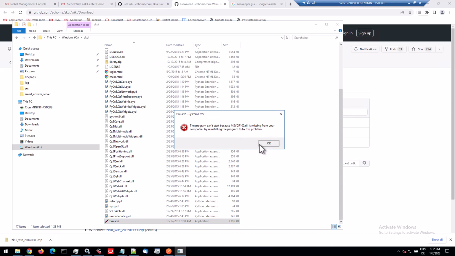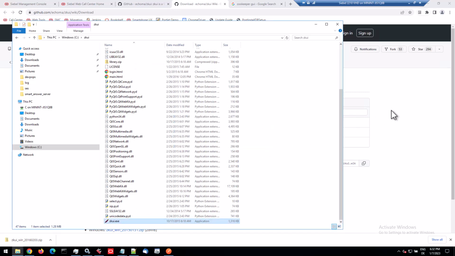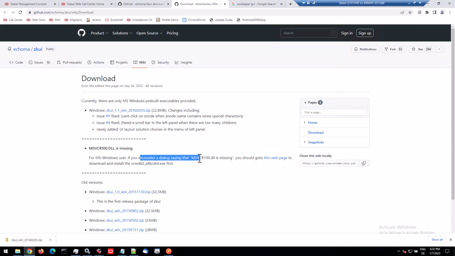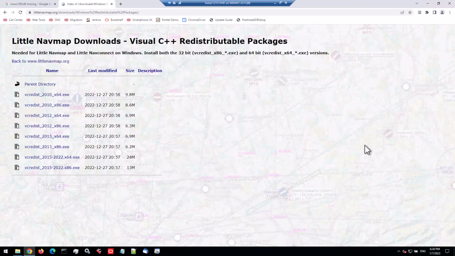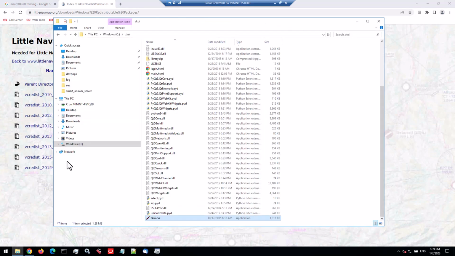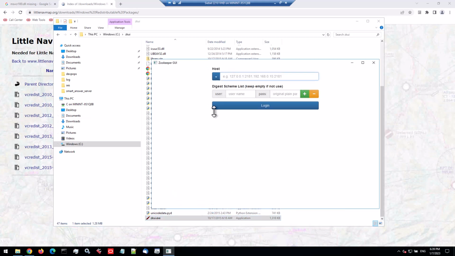And there is a DLL missing. The author writes about this here, so I have to go and get the redistributable for x86 and x64. So I looked it up and installed it and came back. So problem solved, and it was you actually need the redistributable from 2010. Yes, echoma is that old, and once the redistributable from 2010 is installed, you can launch zkui exe.